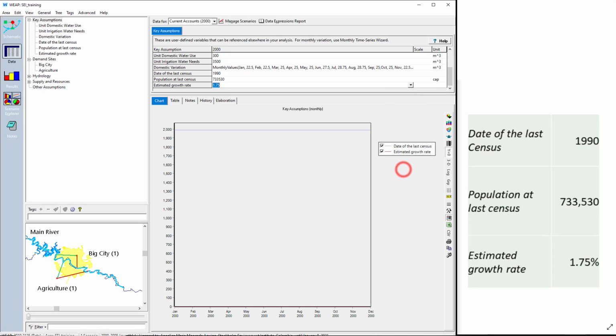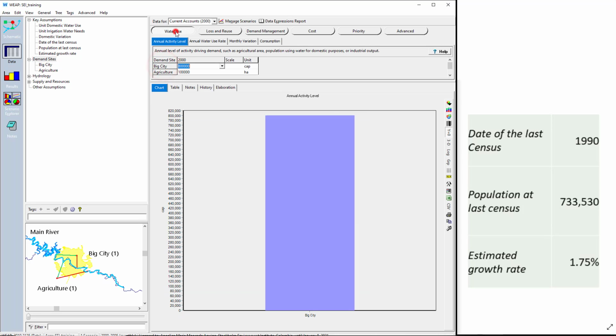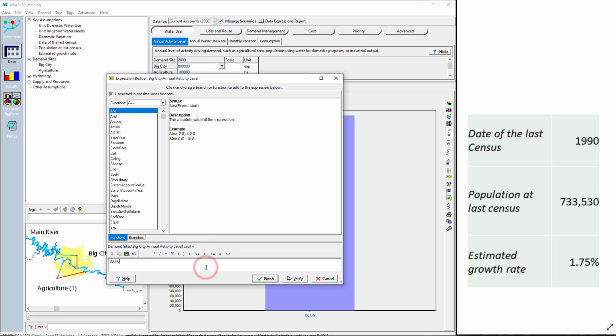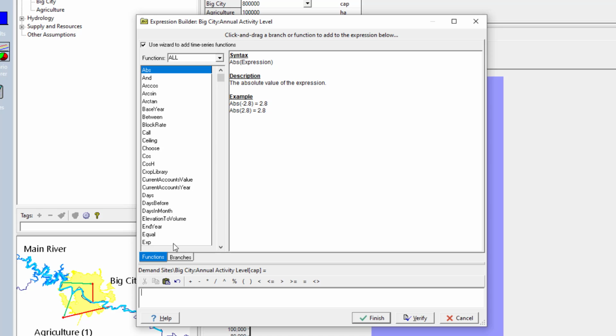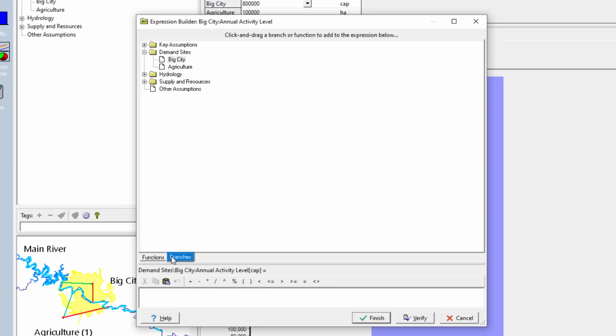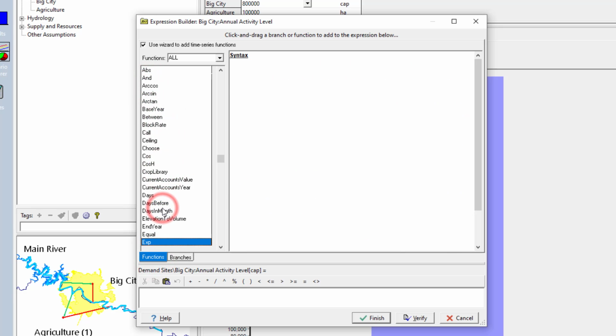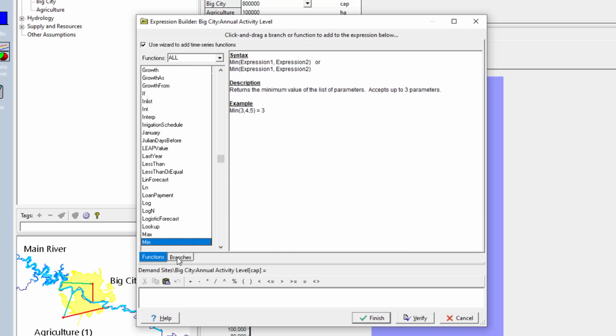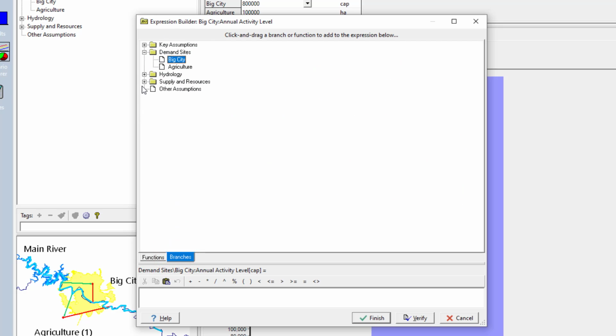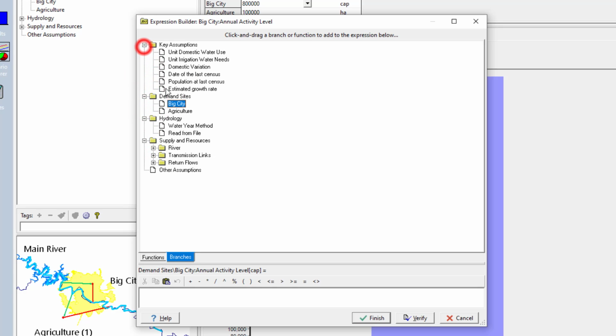We need to go to the annual activity level variable. Go to demand sites, big city, water use, annual activity level. We had assigned 800,000 people. Select the expression builder. Delete the current data so we can enter the new expression. There are two options in the expression builder, functions and branches. Selecting the functions tab, we will access all the built-in functions available. In the branches tab, we can access the data tree for which we can link variables.